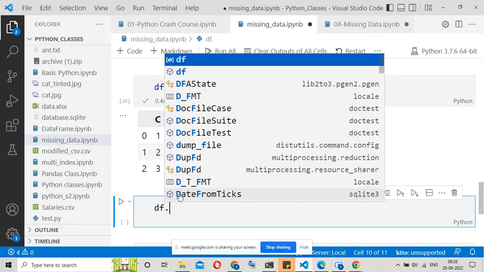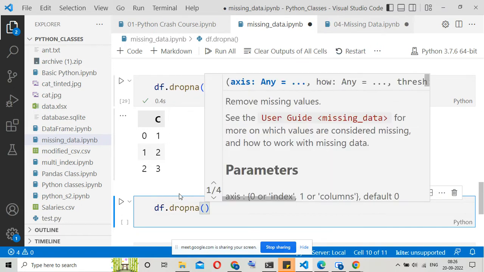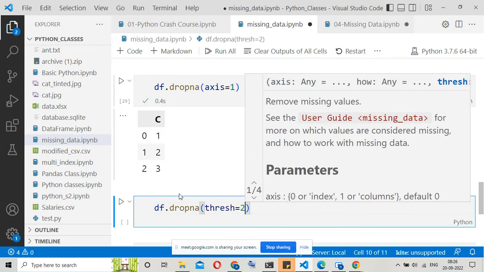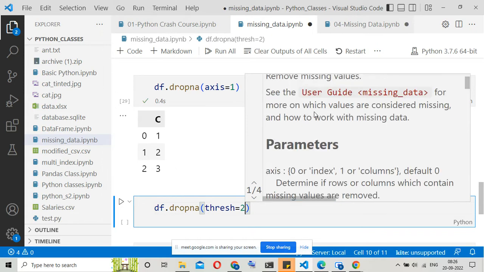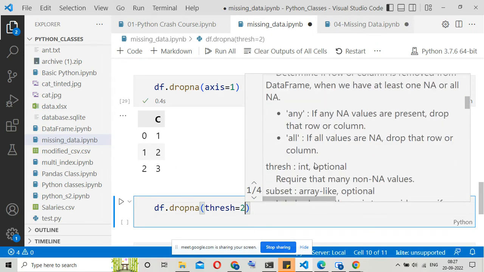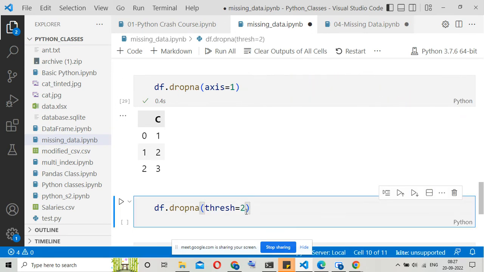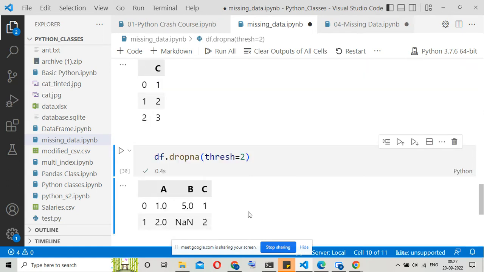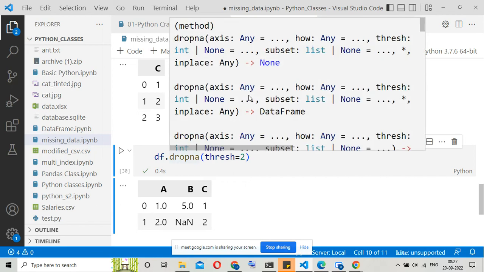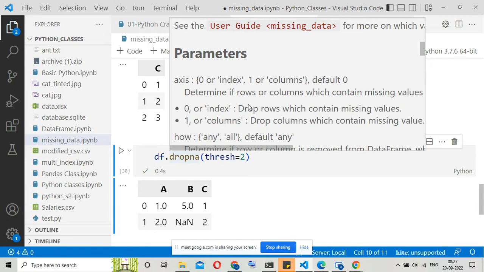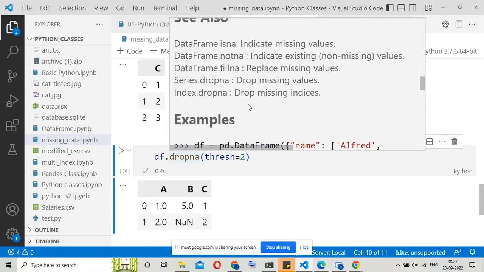So df.dropna, there is one more argument you can pass: thresh. What it is doing, I think, is removing and giving you rows with a threshold, like putting a default value as maximum 2. So fewer than 2 is fine. Threshold is an integer. And I think it is about subsetting or not.